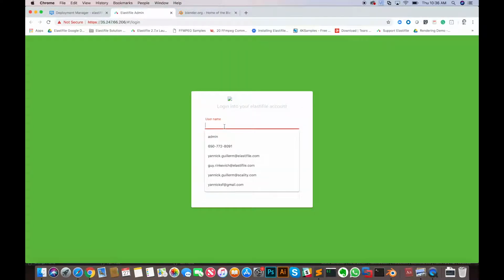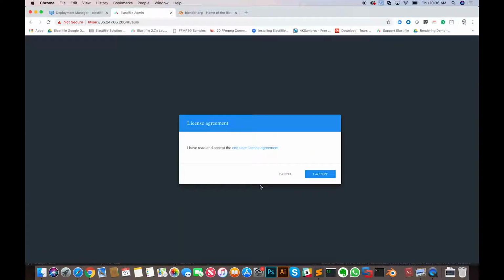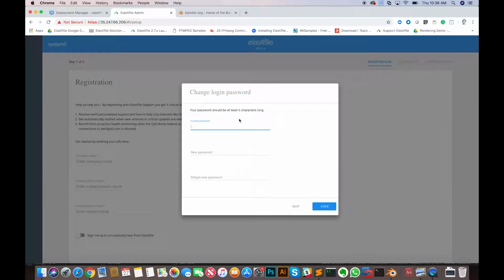Here you go. We have the cluster. So let's connect with user and password and log in to Elastifile. We accept the license agreement. And then here you have the possibility to change the default password that was given to the EMS with the password of your choice.